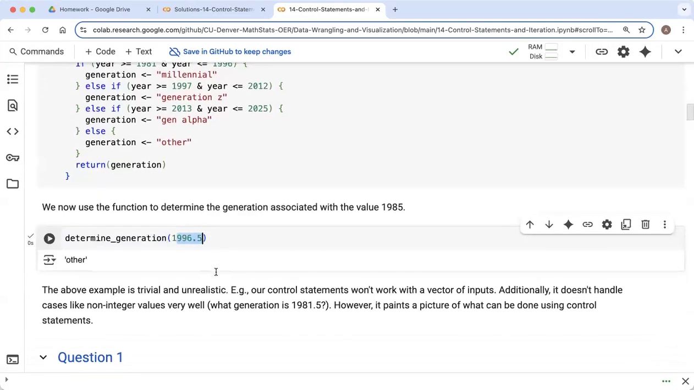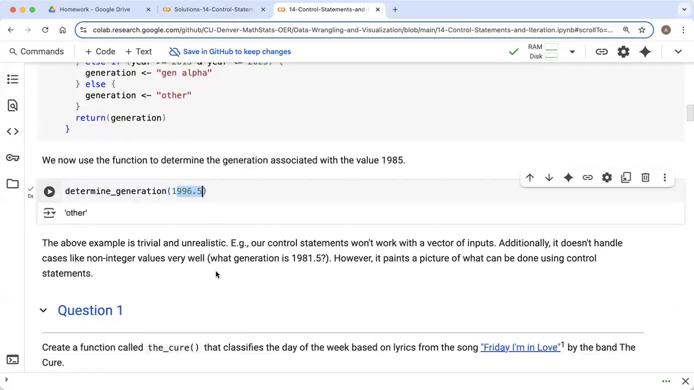Okay, so we'll stop here, and in the next video, you'll have a chance to practice an example.